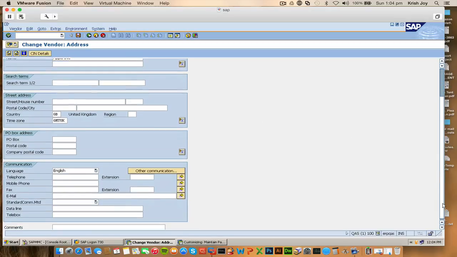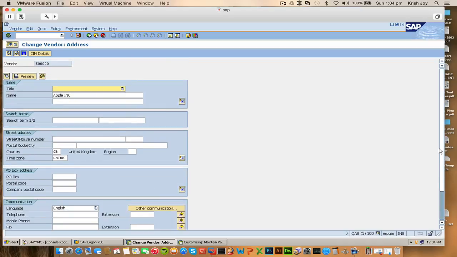So write down checks. What are the checks you have to do? Under the checks heading, the first point is: if it is a check payment, address data needs to be maintained. Right? Now we will proceed.